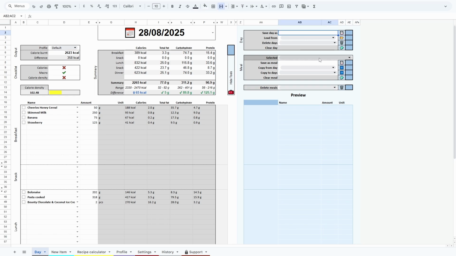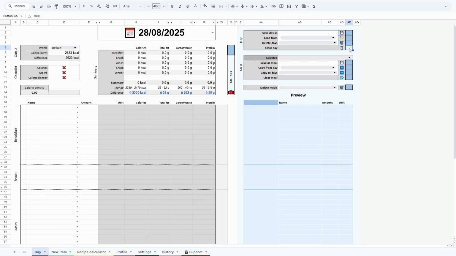Let's say we changed our mind and we don't want the same day for tomorrow. We just want to start with an empty day. We can do this by using the clean day function. We don't have a preview for this one, so let's just click on it. And now every item got removed from our current day.